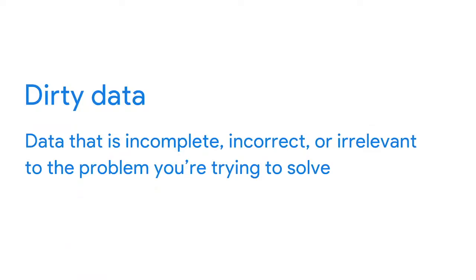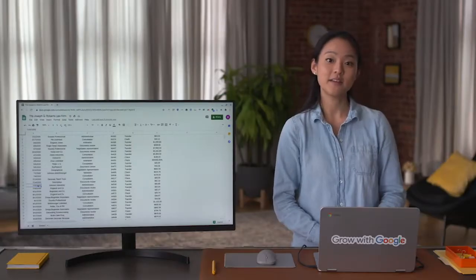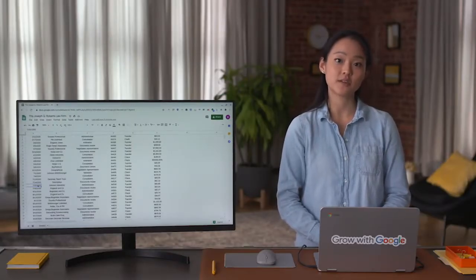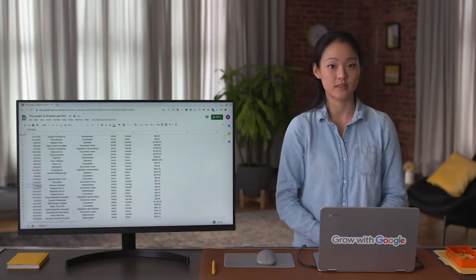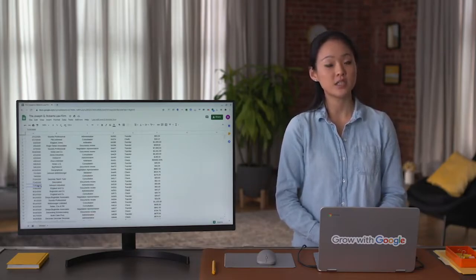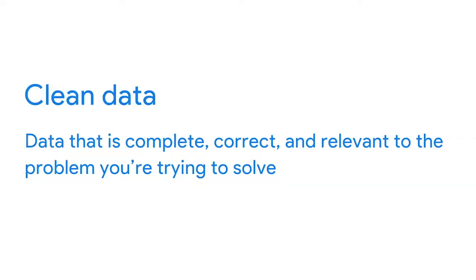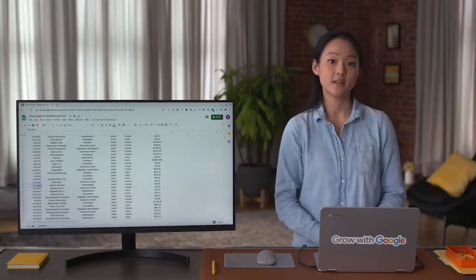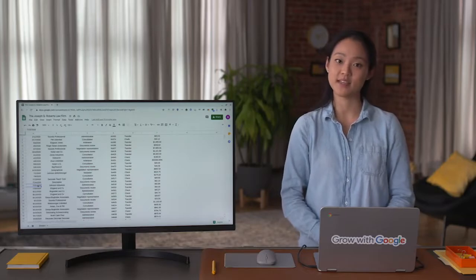Dirty data is data that's incomplete, incorrect, or irrelevant to the problem you're trying to solve. When you work with dirty data, you can't be sure that your results are correct. In fact, you can pretty much bet they won't be. Earlier, you learned that data integrity is critical to reliable data analytics results. And clean data helps you achieve data integrity. Clean data is data that's complete, correct, and relevant to the problem you're trying to solve. When you work with clean data, you'll find that your projects go much more smoothly.